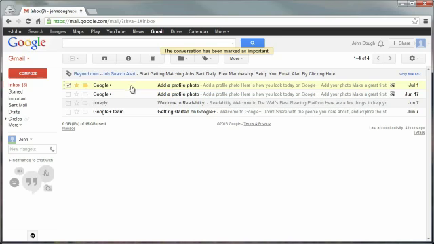Over time, Gmail will learn from those that you mark as important and begin to mark them as important as they come into your inbox. So be aware of that. If you notice some that are marked as important that you yourself did not mark as important, that's because Gmail is learning from your actions.